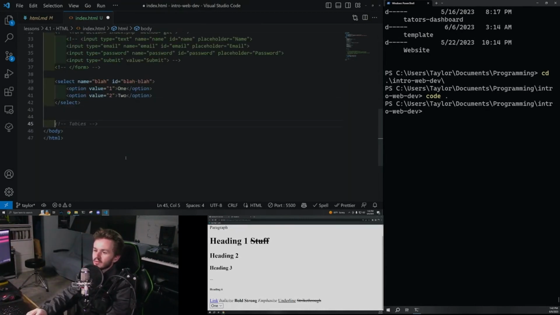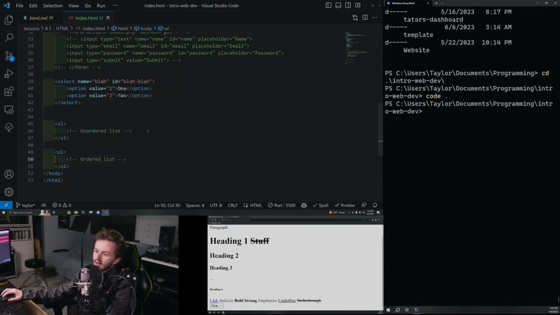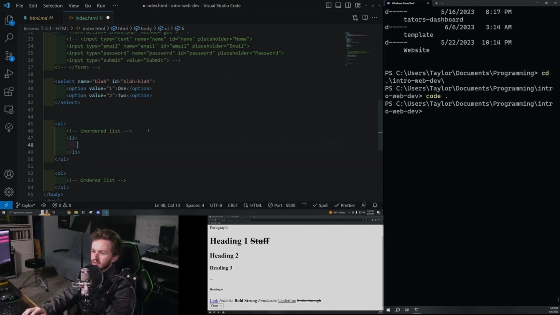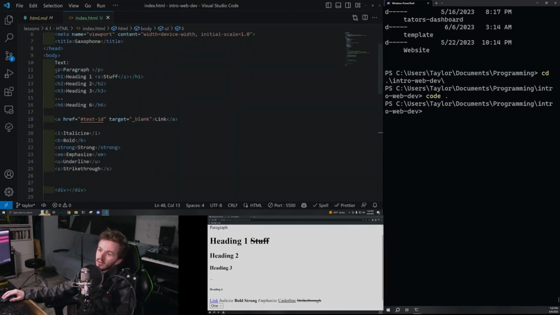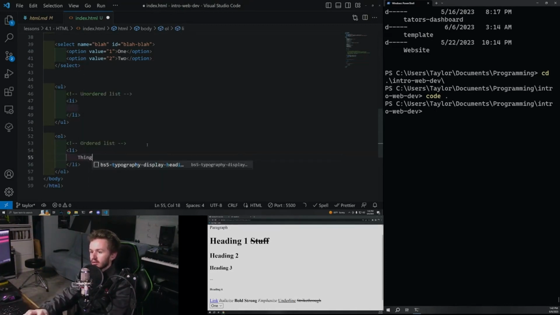Next one, you have two different types of list: UL, which is unordered list, and then you have OL, which is ordered list. Inside of them you have LI, which is a list item, and then you can have links or any sort of text inside of them. Literally anything inside of them, but generally people put paragraphs. So this is an unordered list with a list item, and then an ordered list with a list item.